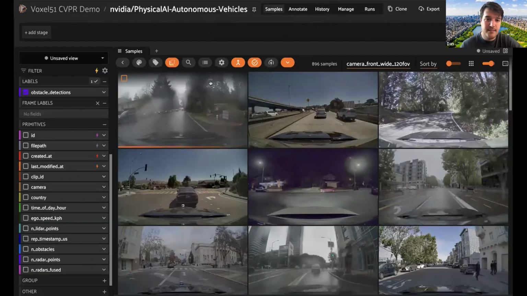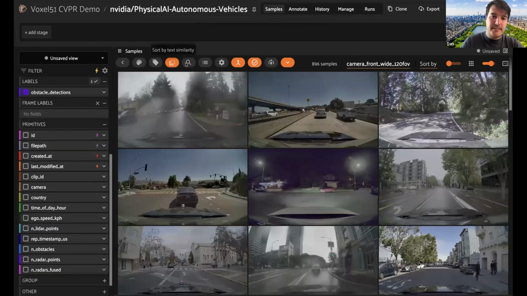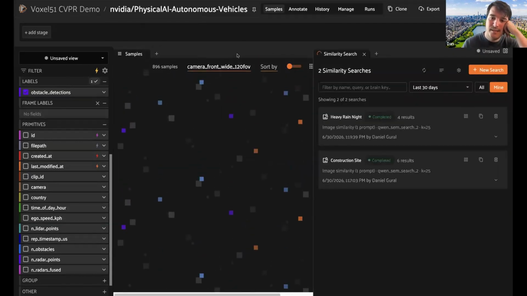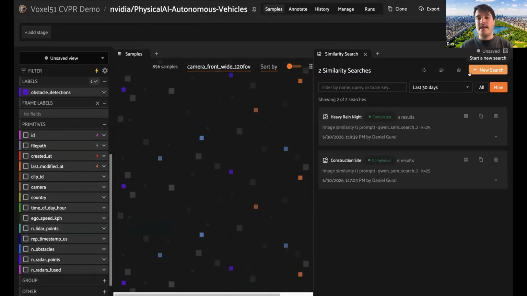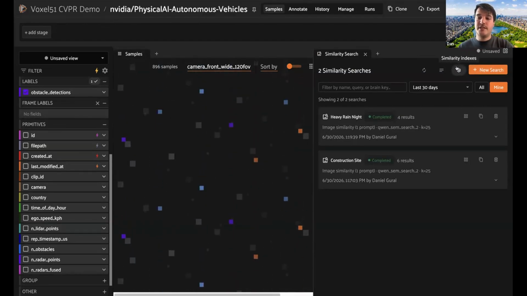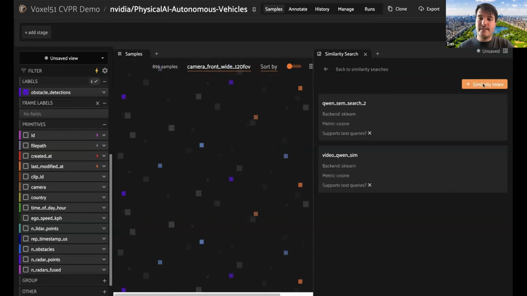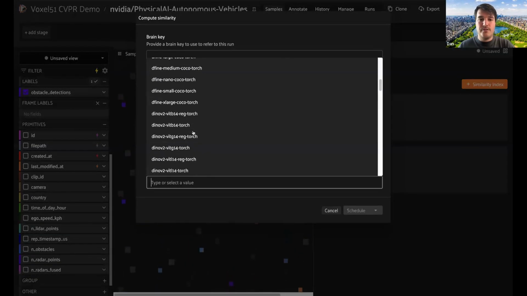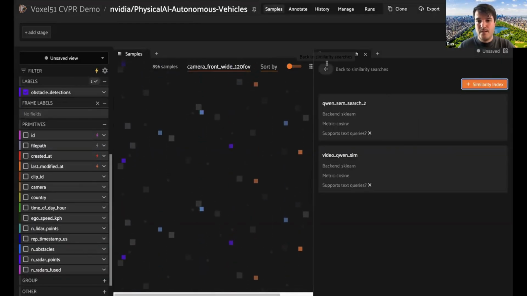On this dataset, we can do some fun things here. One of the things that I asked last night, because it takes a long time, is to do embeddings on top of my dataset. I used Qwen. It's very easy to generate any new embeddings or searches. I can just go to my similarity index, click my similarity index button. From here, you can pick what model you want to use, and we can start running with this.